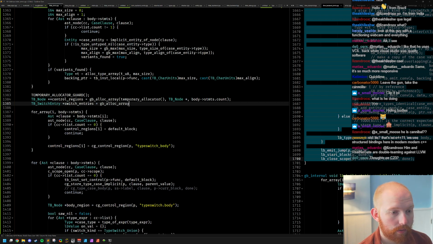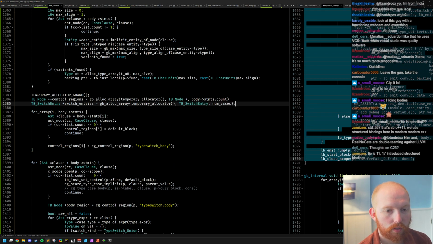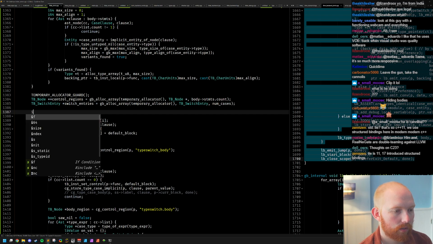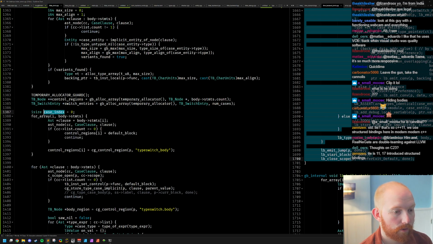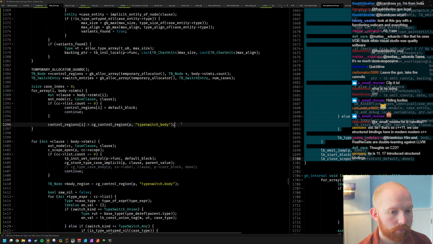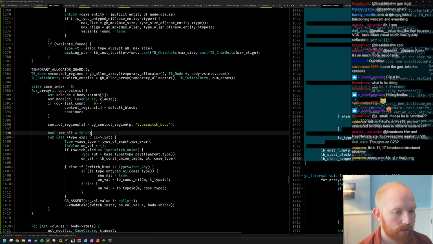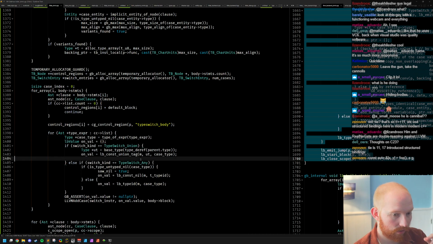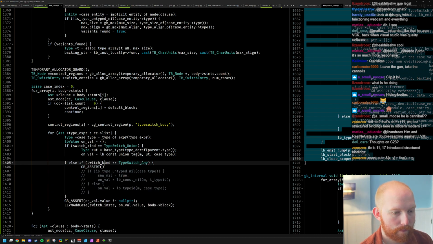And then we can do the same again. We didn't even need to just temporarily allocate memory: TB switch entry, and the number of cases. Then what I can do here is the case index thing, and then we can go through every single index and add them. If it's nil, we don't really care about this yet, but we're going to just create a new case. The any we don't really care about yet.